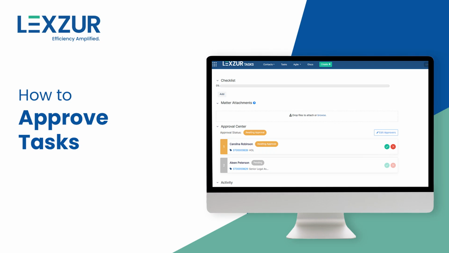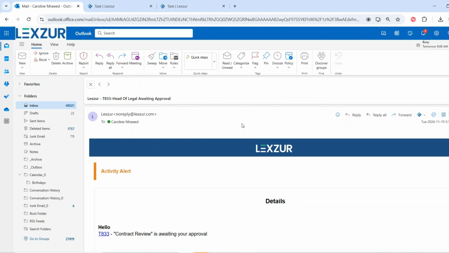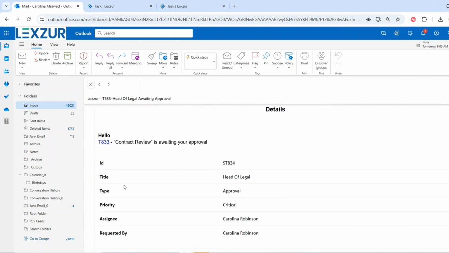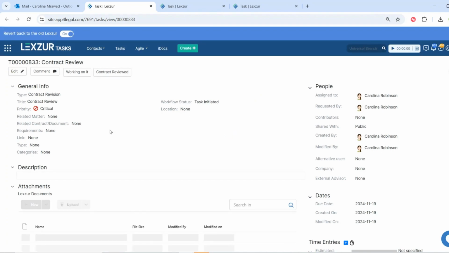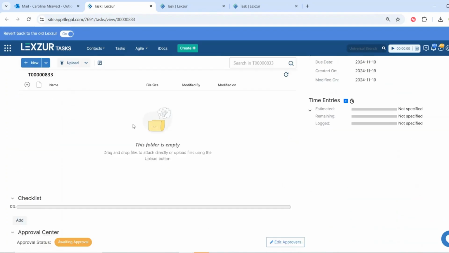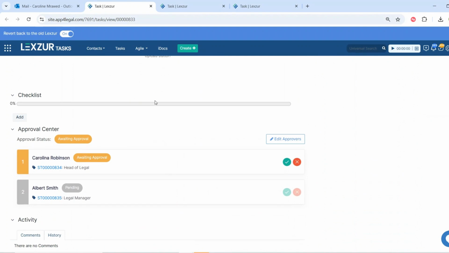Hi. In this video we will show you how to approve tasks awaiting your approval. Once a task awaits your approval, the system will send you an email notification. The email contains a convenient link that directs you to the task. This will open the task page, scroll to the approval center and take the necessary action.